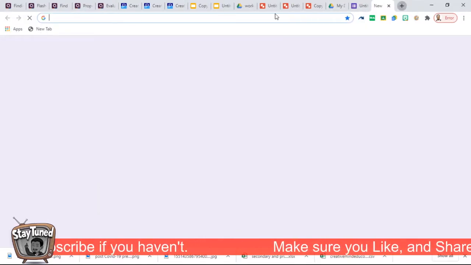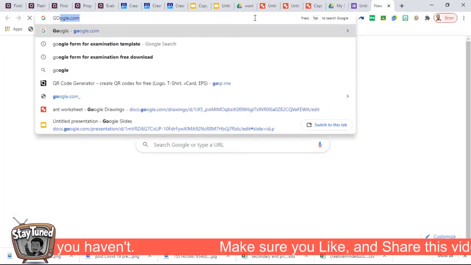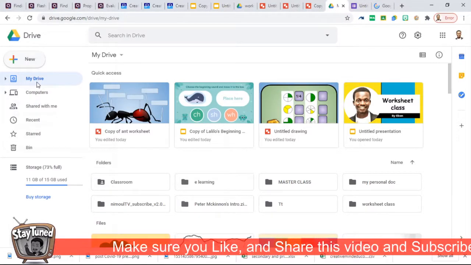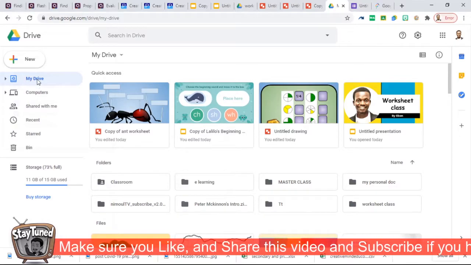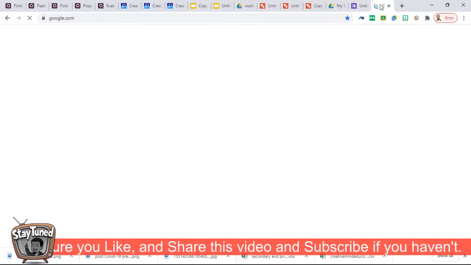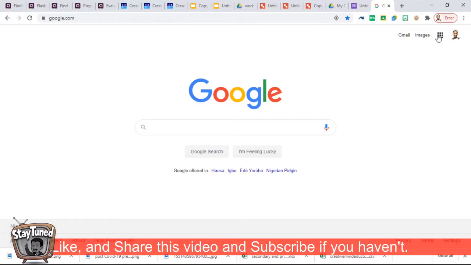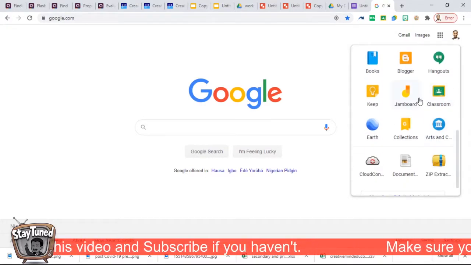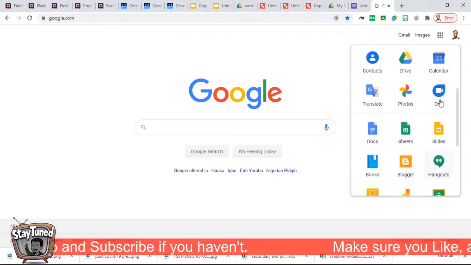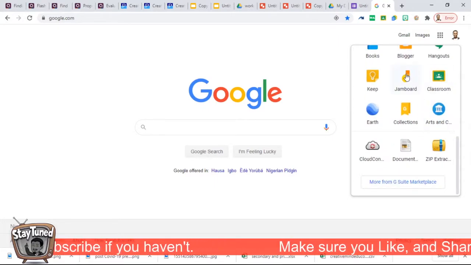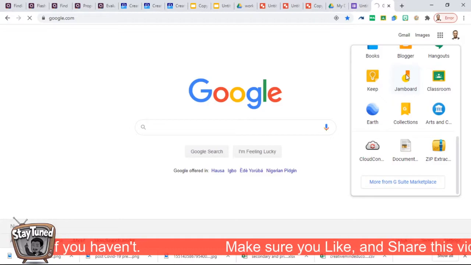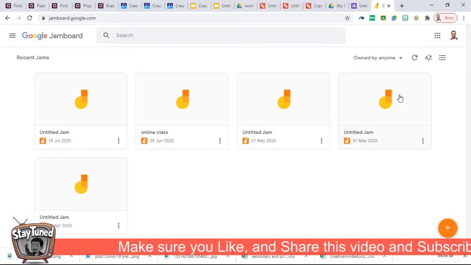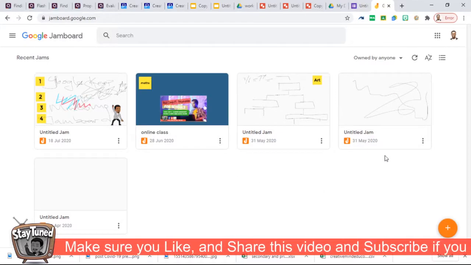So the next one I have on my list is called Jamboard. So how do you make use of Jamboard? Jamboard is one of the materials out there that gives a lot of opportunity for children to color, and it's a fun material. It's just like a whiteboard where children can color, where children can paint, and this can also be used as a form of writing exam.